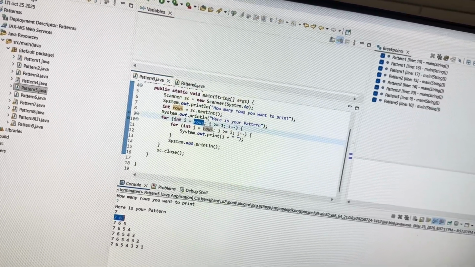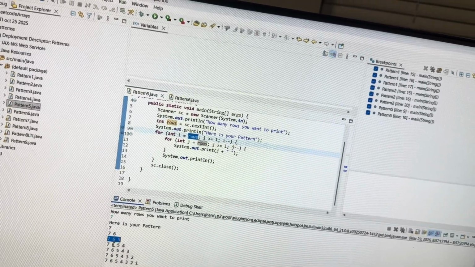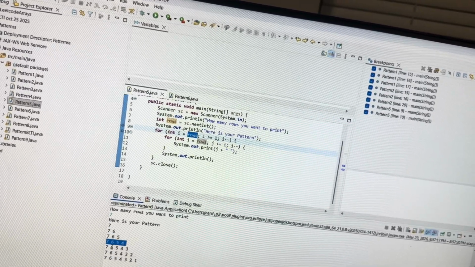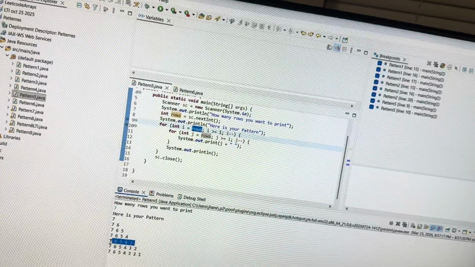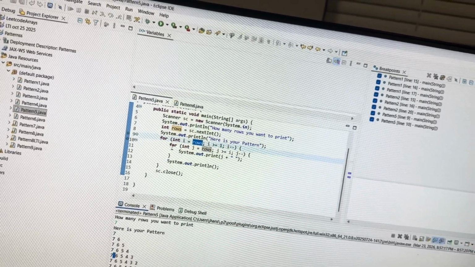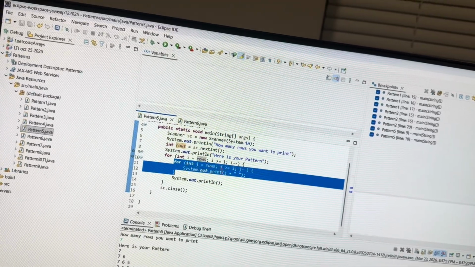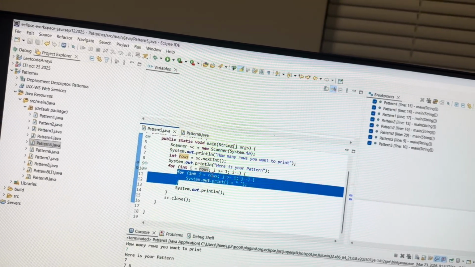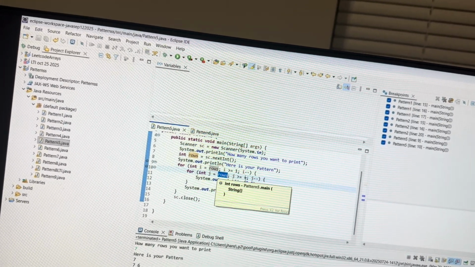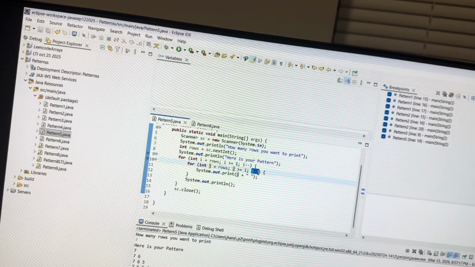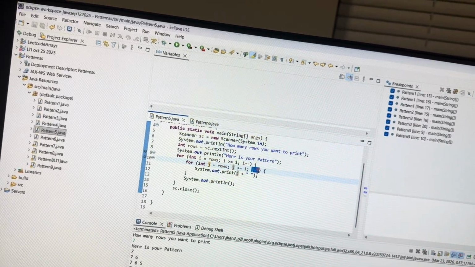And next, in each row, how the elements are printing, they are in decreasing order, right? In each row, how the elements are printing should be decided by the inner loop. So that's why I have taken j equal to rows, j greater than or equal to I, j minus minus. As they are in decreasing order, we have written j minus minus.